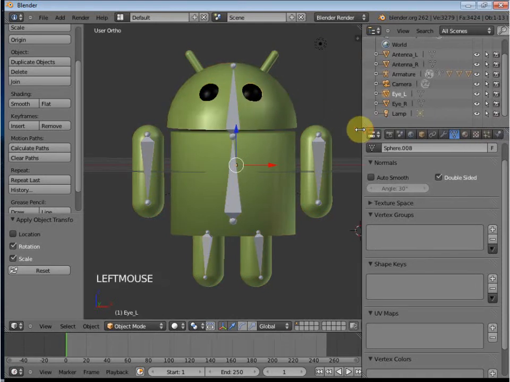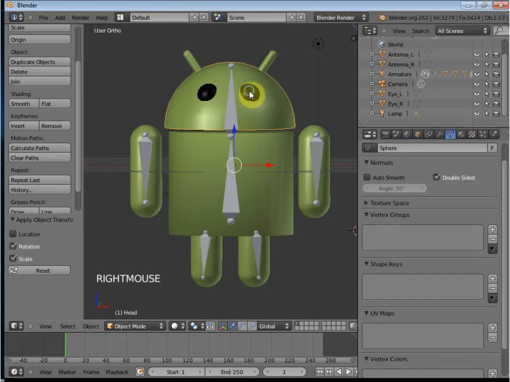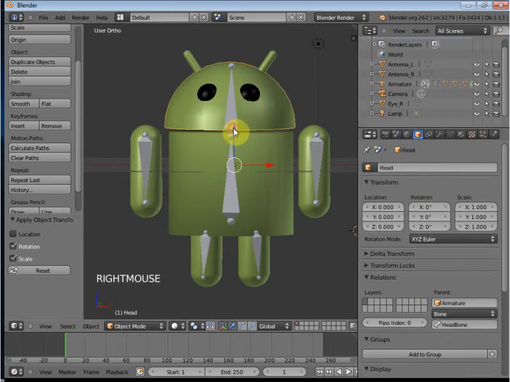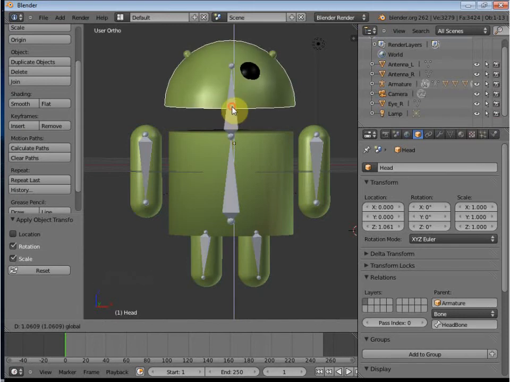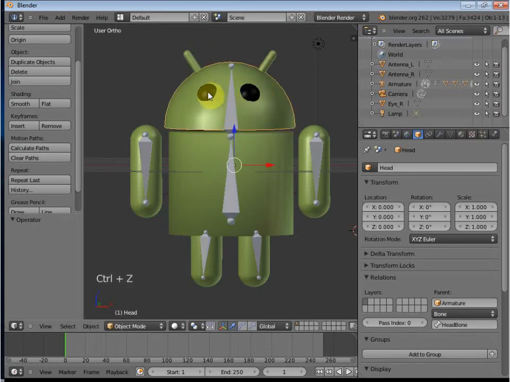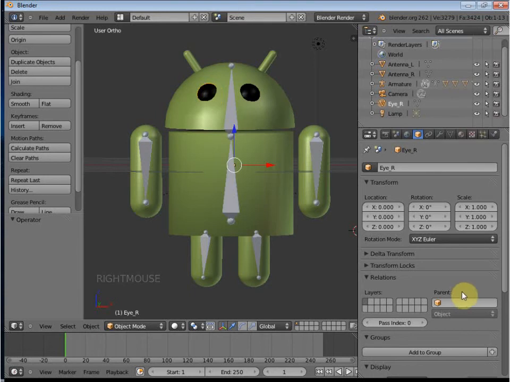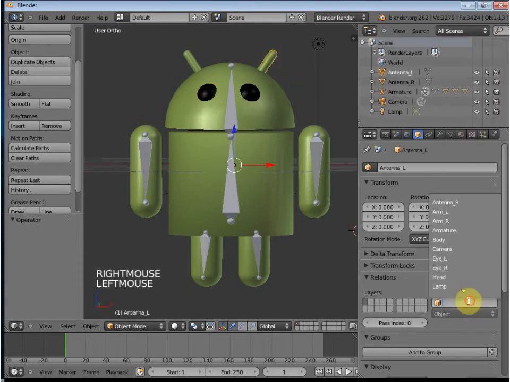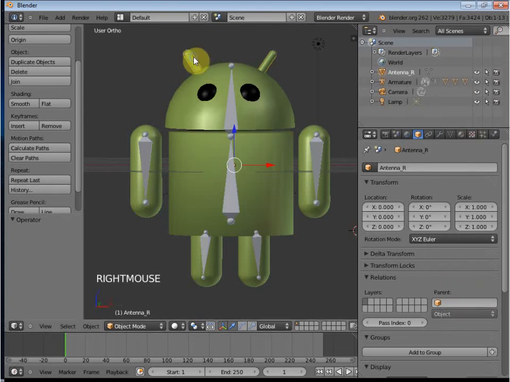I'm going to right-click on, say, the left eye. I'm going to go on over to its data sheet, and in the properties menu I'm going to change its parent to head. So now if I were to move the head, that eye would come along with it. Now I need to do the same for each other part of the head. Right-click that eye, change the parent to the head. Right-click this antenna, change the parent to the head. Right-click this antenna, change the parent to the head. And there you go. Now you've got a completely rigged android.